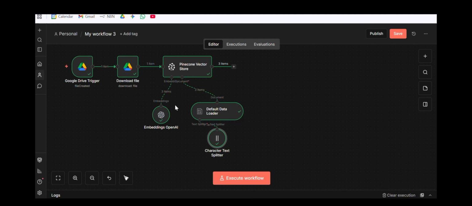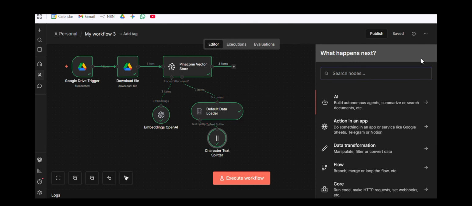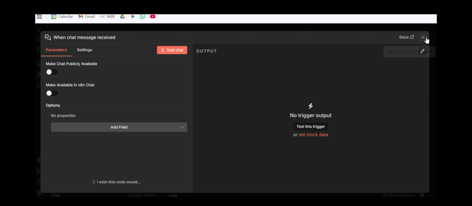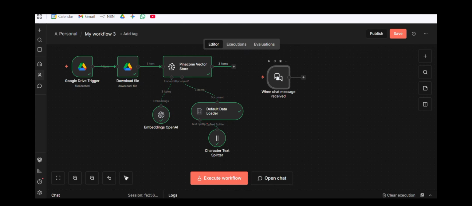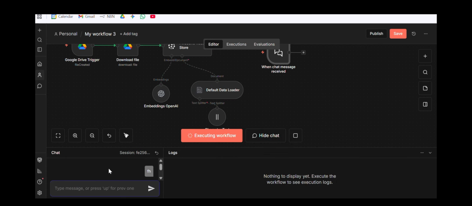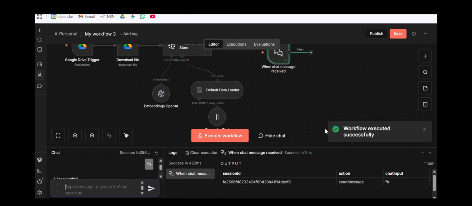Fine. So we have already uploaded our data, or we have already stored our data in Pinecone. Now we are going to retrieve data out of this, right? So to retrieve this data, let's save this. We would retrieve this data by using a chat trigger first. Fine. We would be connecting this. Let's execute this first. Open chat. We would be sending anything, right? And see, we are getting this over here.